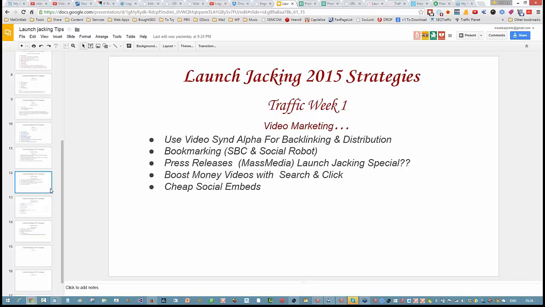We'll be using bookmarking, Social Bookmark Commando, and Social Robot as well. Now, with the bookmarking, we can use it in both ways.